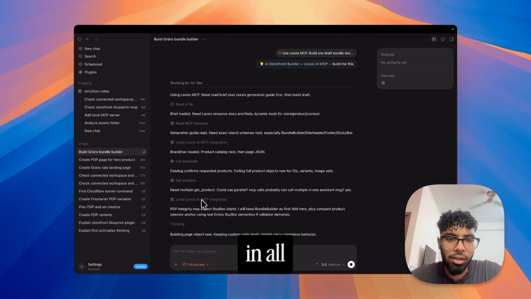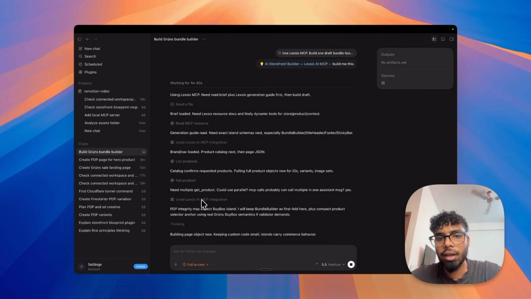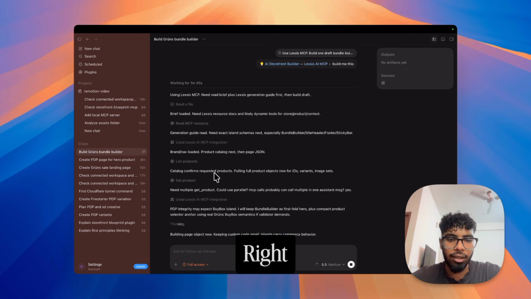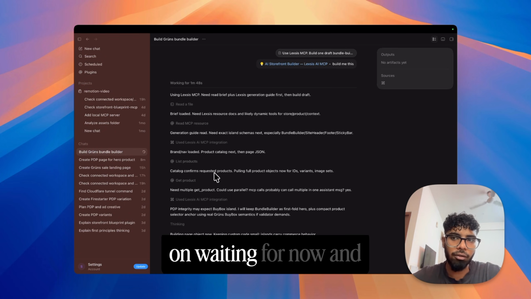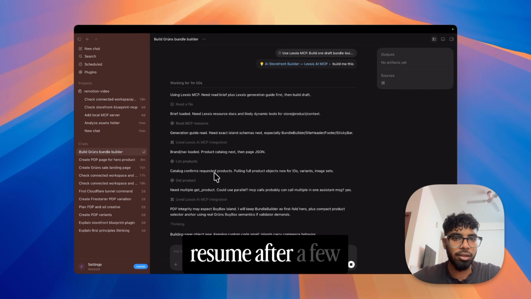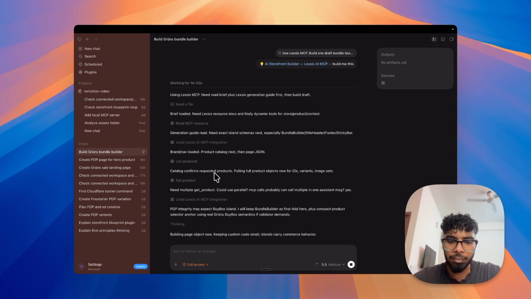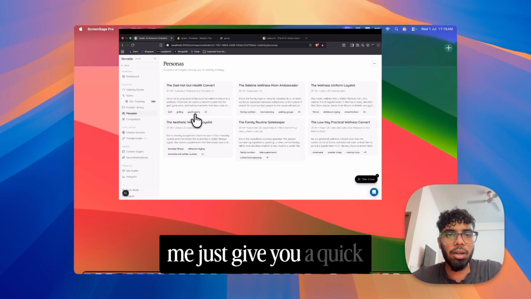It's basically pulling in all the components that it needs to build the entire page, right? For example, the bundle builder, the site header, the footer, right? So all we can do is just keep on waiting for now and resume after a few minutes once it has done generating the first version of your PDP. Yeah, while that is done, let me just give you a quick platform overview as well.